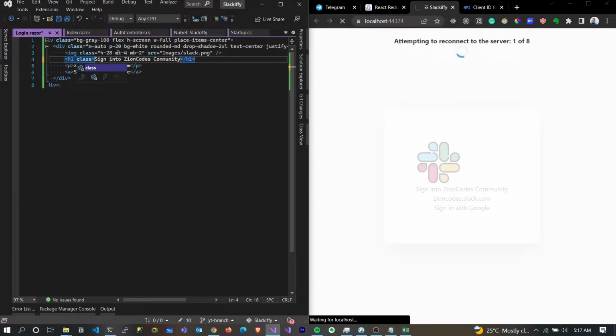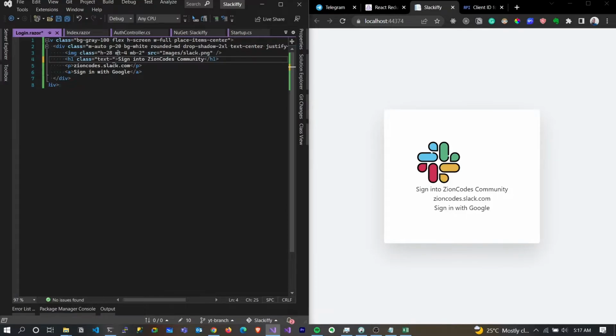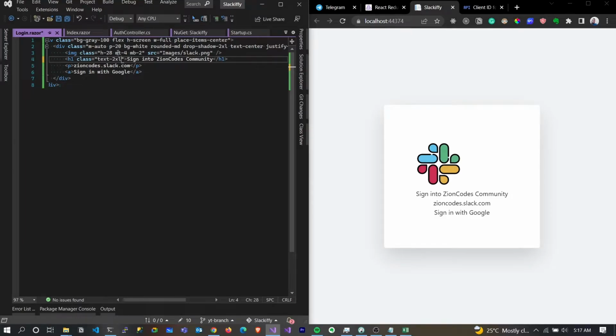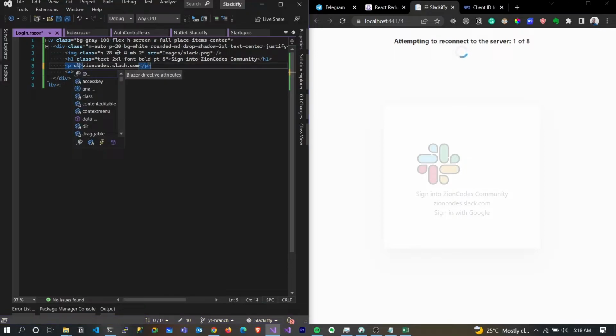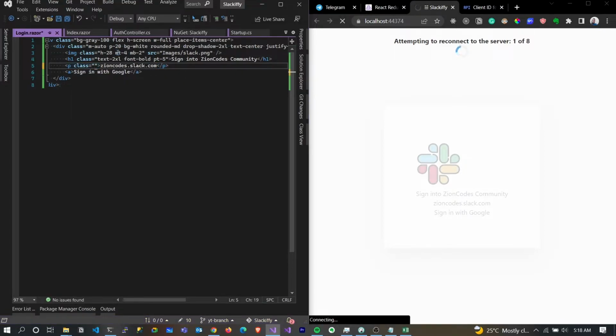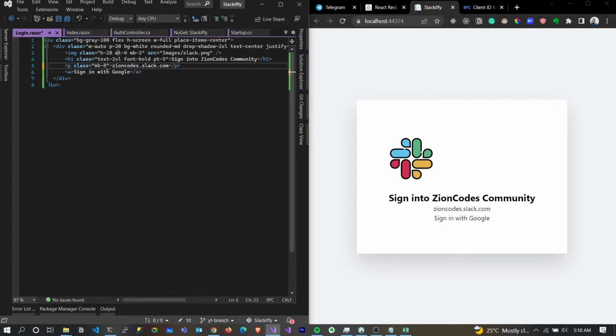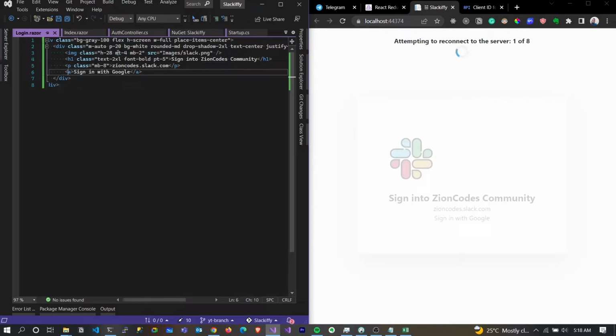Let's set up our H1. So we have a class. We have text of size 2XL, just to make it big, and a font bold to add some weight to it, and we have a PT of 5 just to move down a bit. And also for our link, we're basically going to have margin bottom of 8 to push down our soon coming button.